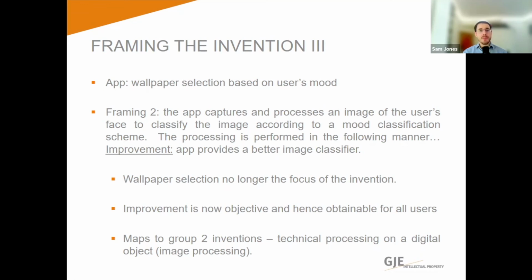We'll say that the app captures and processes an image of the user's face to classify the image according to a mood classification scheme. We then explain that the processing is performed in the following manner, and then we give details of how that's done, specific details perhaps about the classifier, how it's classifying, maybe about the type of image data that we are feeding in, perhaps even how the classifier was trained. So we're giving technical details there. And the improvement that we talk about here is that the app provides a better image classifier for the task of classifying an image according to a mood.